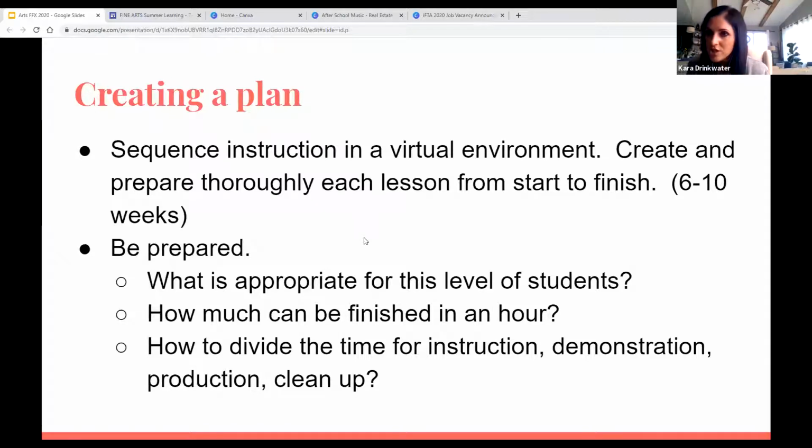How much can be finished in an hour? How much time should you be talking to students? How much attention span does a middle school kid have? So my recommendation, no more than 15 minutes of talking. No more than 15 minutes. They don't have the attention span to sit and listen to you talk for 15 minutes.